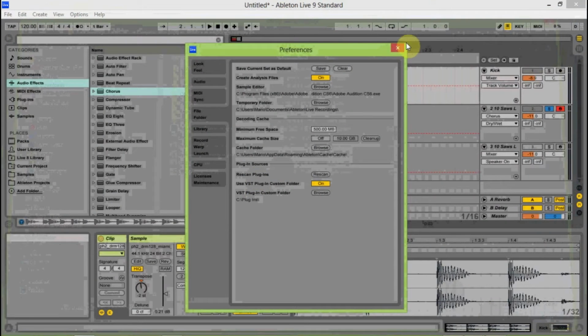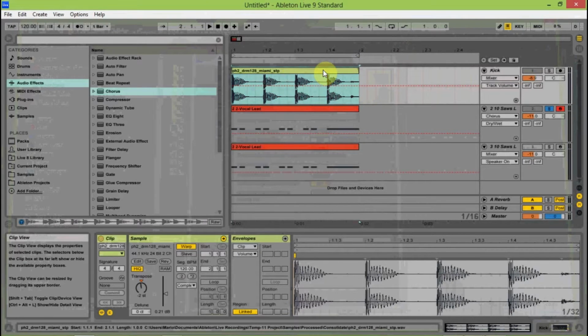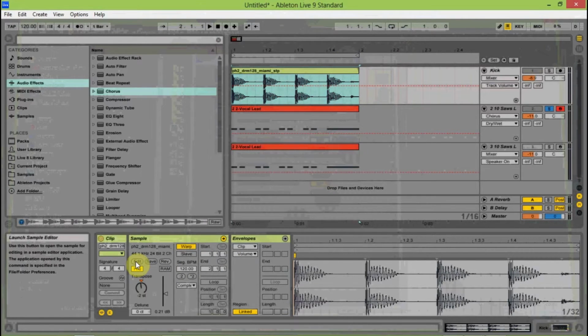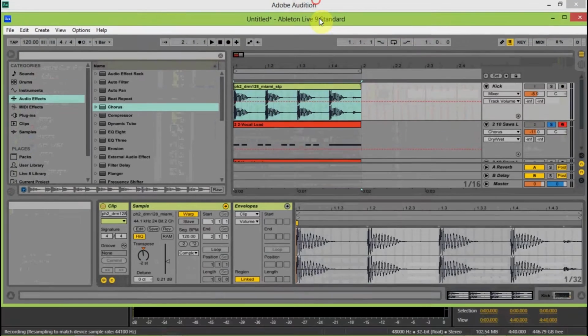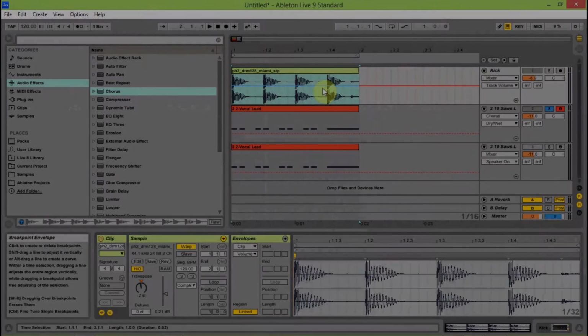And the way that you access that with the audio file is you double click on the audio file and you click down here where it says edit, and right here it tells us use this button to open the sample for editing in a sample editor application. So there you go, you just click this edit button and it'll open everything for you and you should be good. Now, like I said, I can't open it because I have Audition open. So we're going to go ahead and move on to the next thing.